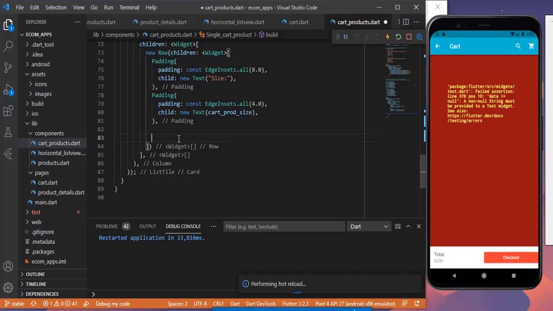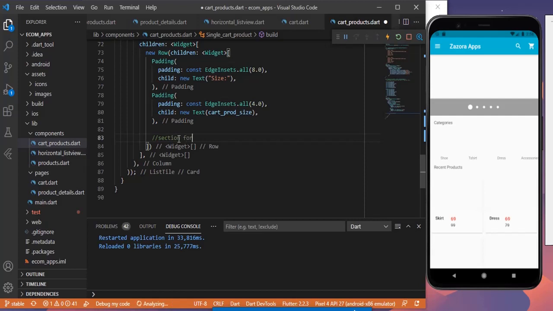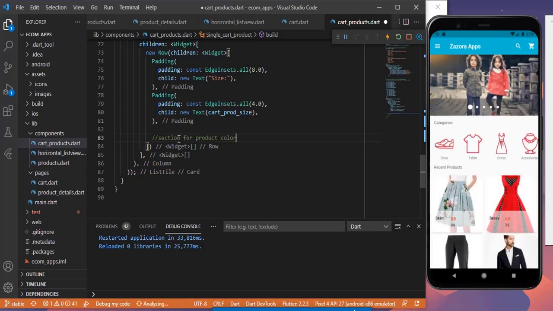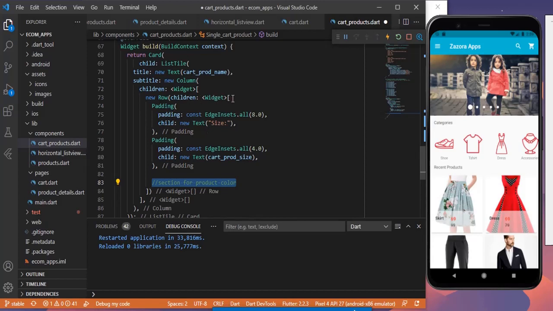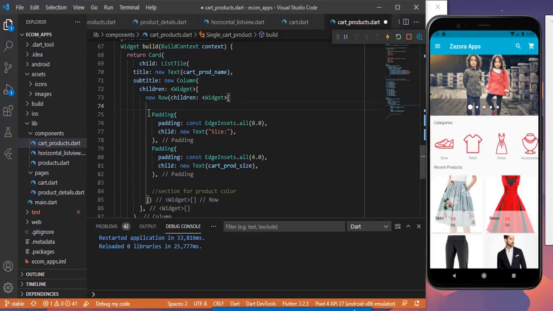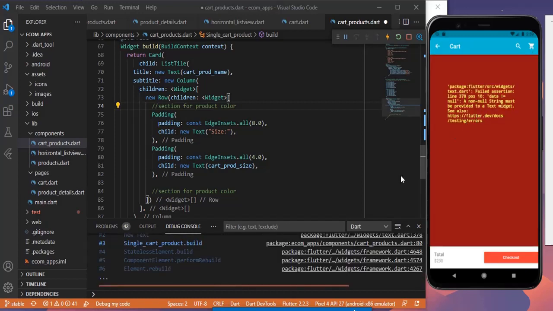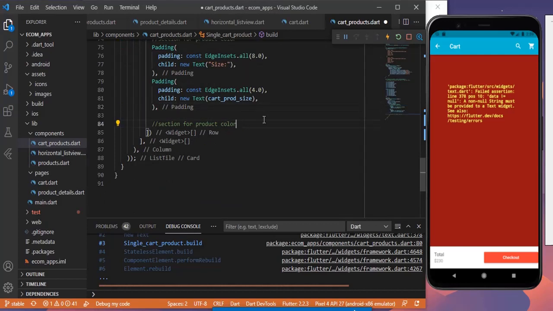Okay. Kita tambah dulu. Yang baru. Okay, this is, I put a comment here. This one untuk section for product color. So atas tadi adalah section for product size. Let me, where is it? Yeah. Ni padding. Okay. Sudah keluar ni, kita try pergi kat card. Kita tengok ada apa. Oh no. Okay. Kita tengok dulu. Kita try buat yang product color ni dulu.